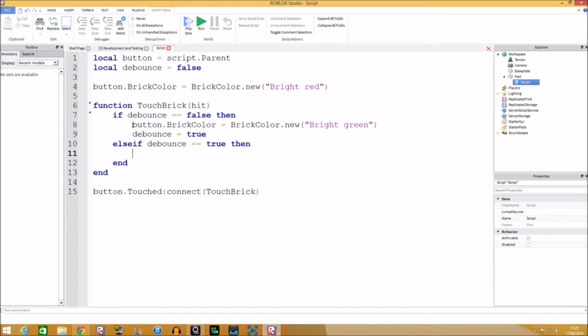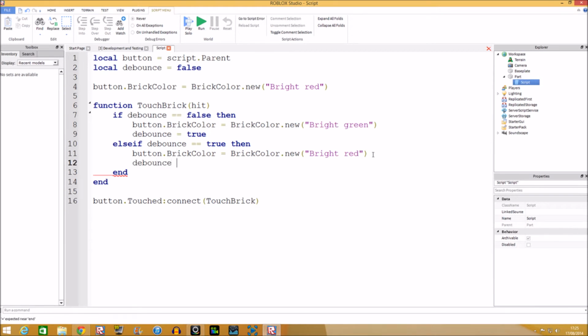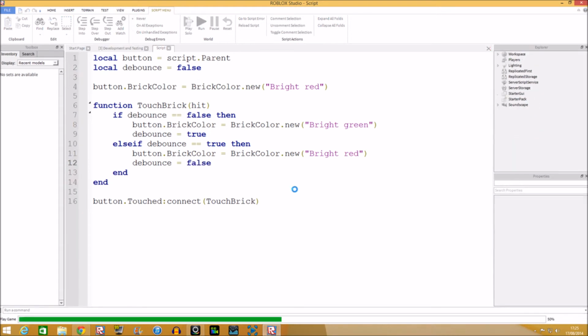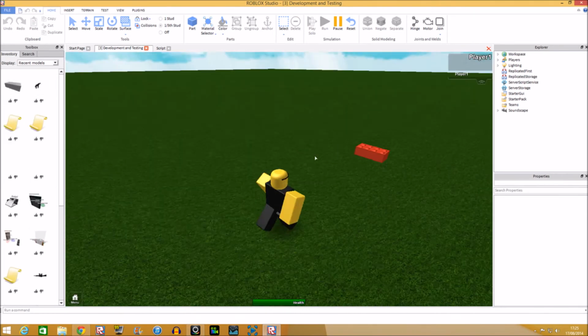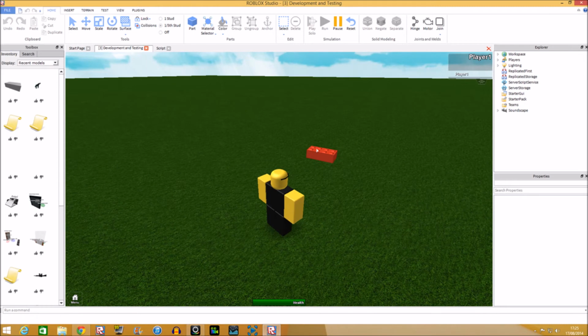So then let me copy this because I'm too lazy to do it again. So paste that. Bright red. Then debounce equals true. Oh, sorry, false. Not true, because we're going to end that function. Okay, so now we're supposed to change this to green, and then when we go over it again, it should turn into red again.